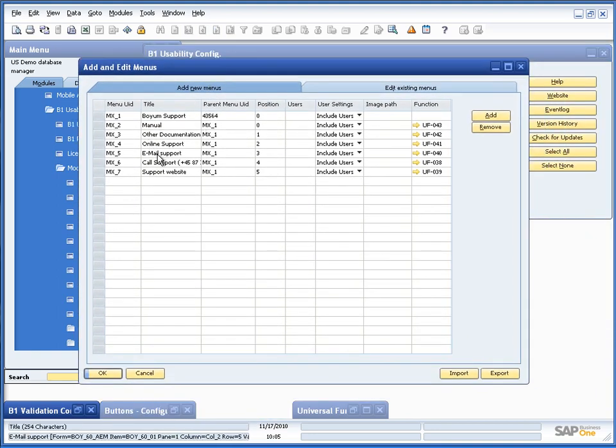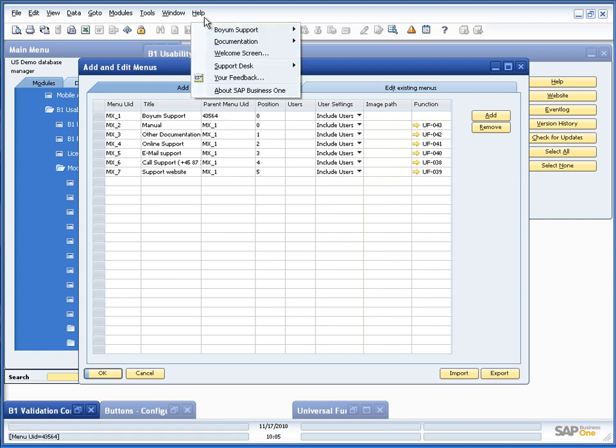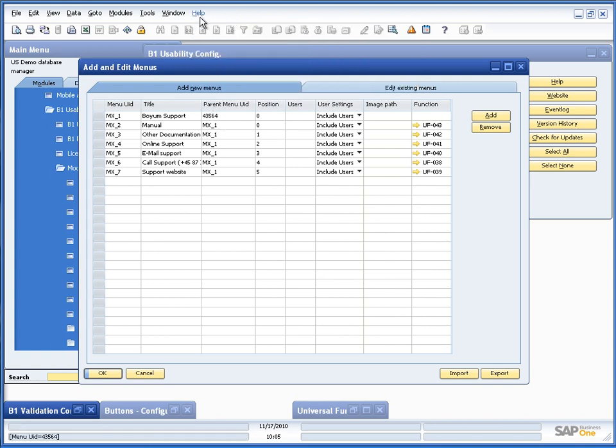Adding little menus is a way where you can put in your own menu items, so you can actually create entire new structures up here. For that you need some parent menu items. In this case, for example, I made some Boyum support here. So I actually use the parent menu item of the help, which you can see is 43564. And I can then generate entire new MenuUids as I go along.